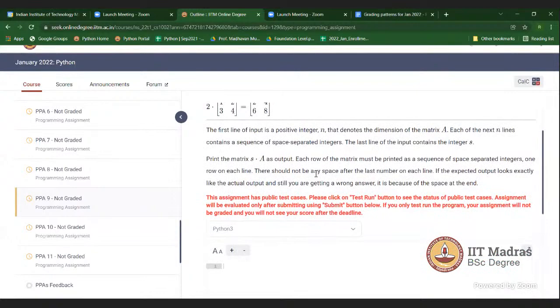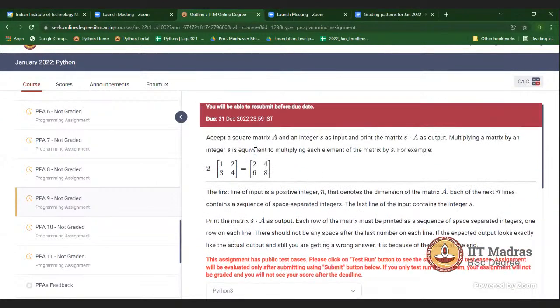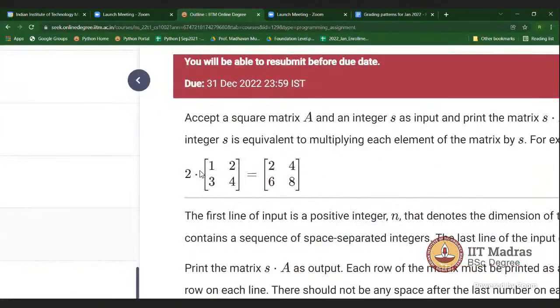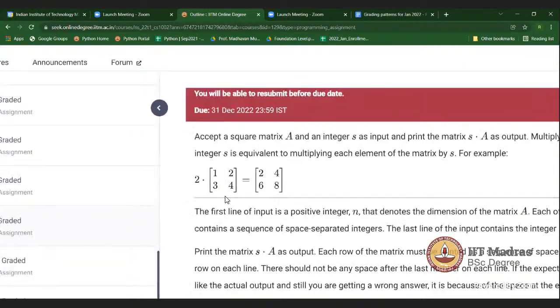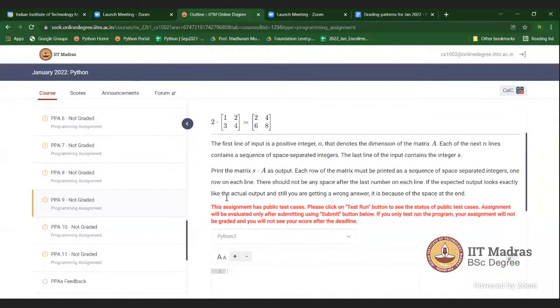And after that, you should be printing the results. All right. So initially here, 2 into 1 will be equal to 2. 2 into 2 equals 4. 2 threes are 6. 2 fours are 8. So we multiplied each of these elements by 2. All right. So can we do this?